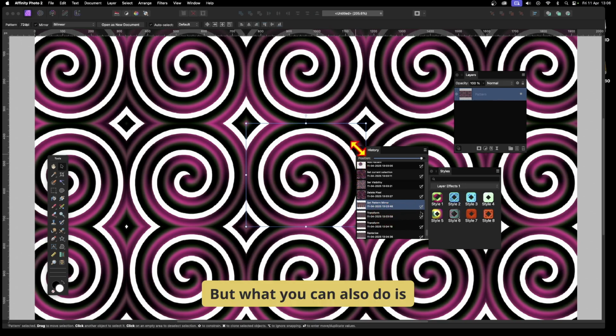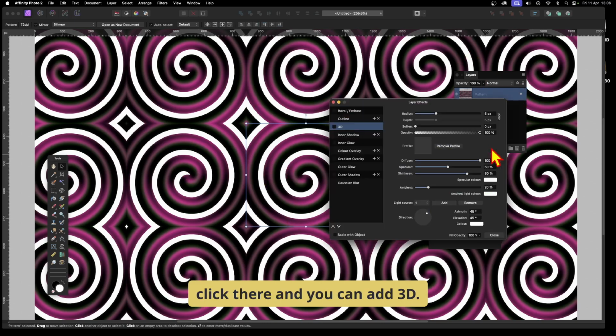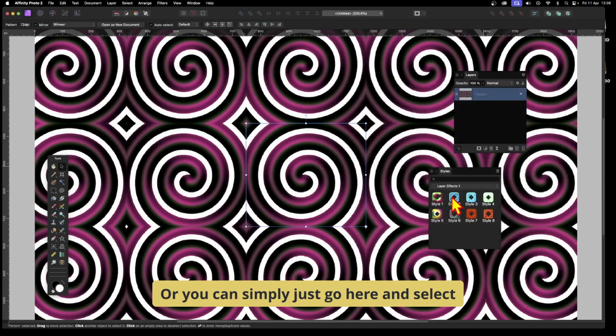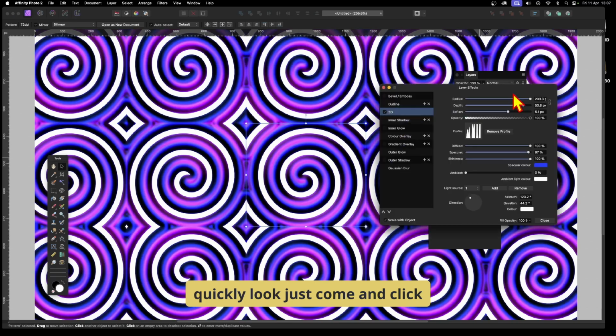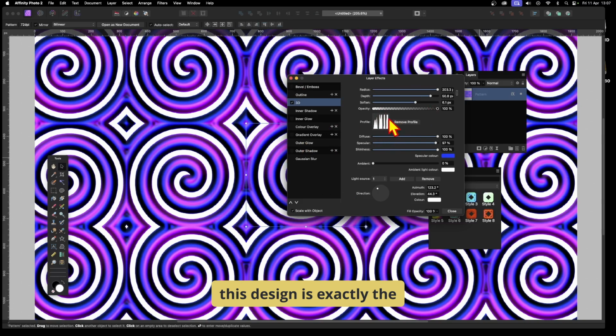But what you can also do is apply styles to this. Now, at the moment, it hasn't got a style, but as a pattern, you can also add styles. So you can go to Effects. This is another way of doing this. So click Effects, click there, and you can add 3D, or you can simply go here and select one of these. Maybe select this style instead, and you can see you get that effect. Now this style, if you want to quickly look, just double click here, and you've got this. And you can see this design has exactly the same sort of profile as before.